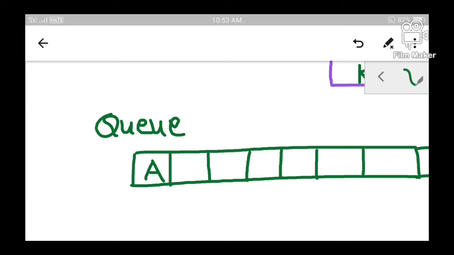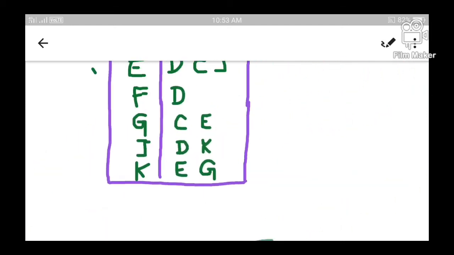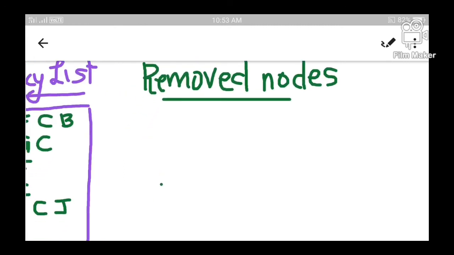Now the step number 2. You have to remove the front element from the queue. I repeat, you have to remove the front element from the queue. Now when the queue is considered, it has only one element in it, and if I am removing the front element from the queue, definitely the element A will be removed from the queue. Let us keep a track of the elements which are removed from the queue. So first I have removed the element A.